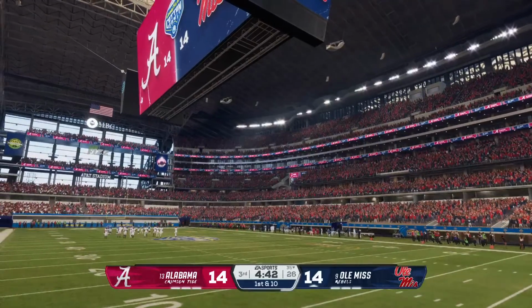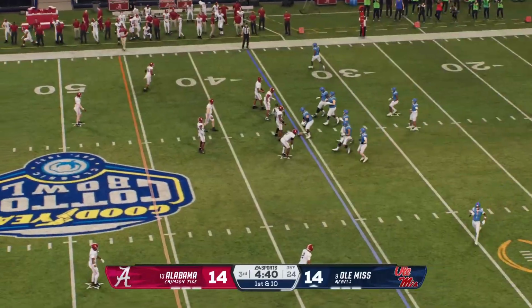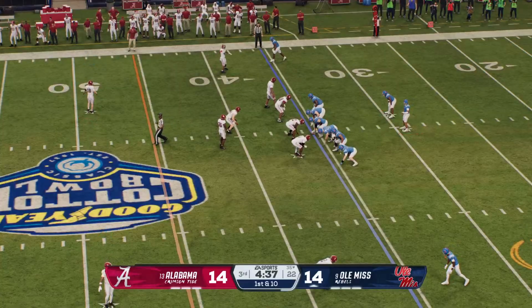And here on first down, you move the chains. You just continue to get that ball moving down the field. This line getting set up. It's a first down play.